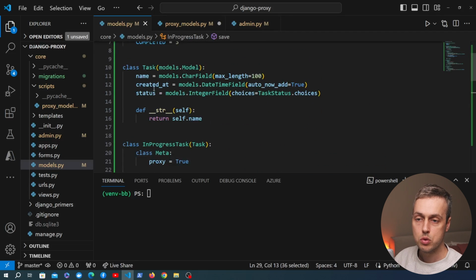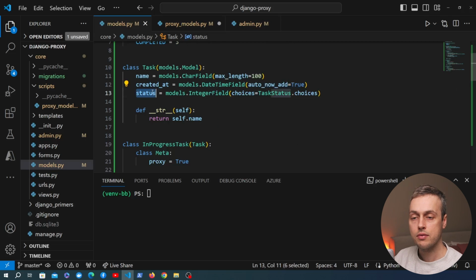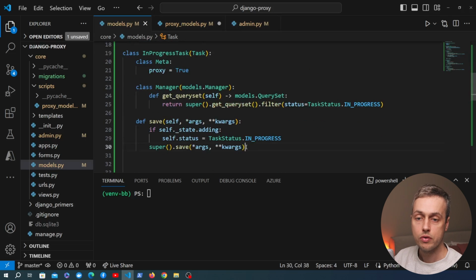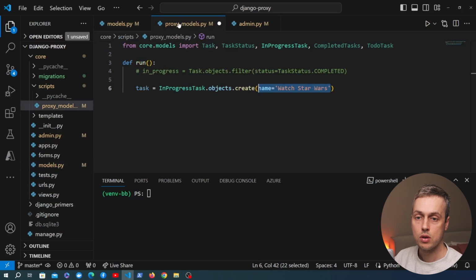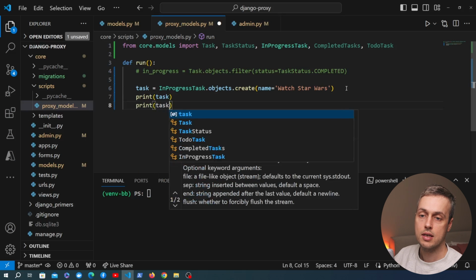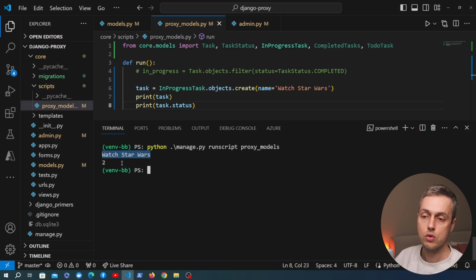And if we look at the other fields, we have the created_at field, and that's automatically set in the database whenever the row is entered into the table. And we also have the status. Now normally we would have to set that, but because we have this overridden save method within the proxy model that we're actually using here, that's going to automatically set the status on creation. So let's now print this task to the terminal, and I'm going to print the status of the task as well. So let's expand the terminal, and we're going to run the script again, and you can see that we have the task created here called watch Star Wars, and it has a status of 2.